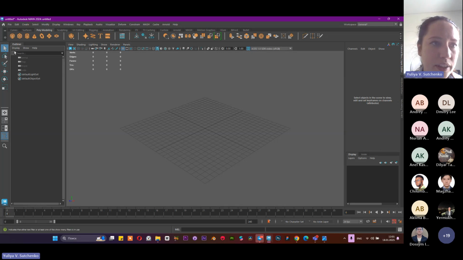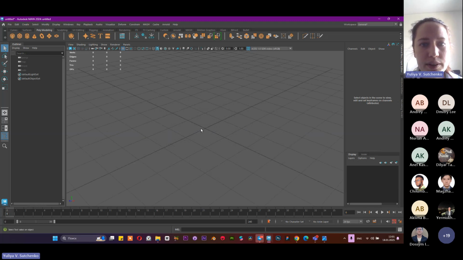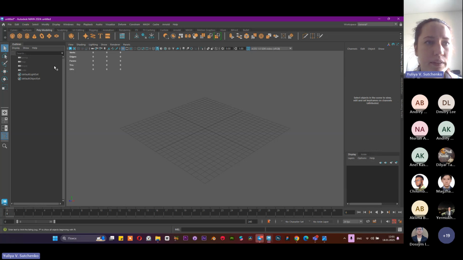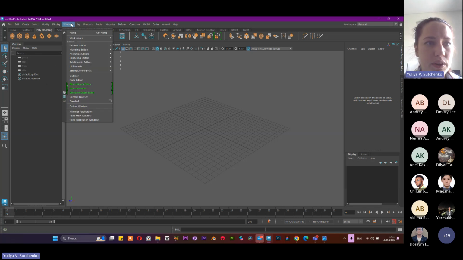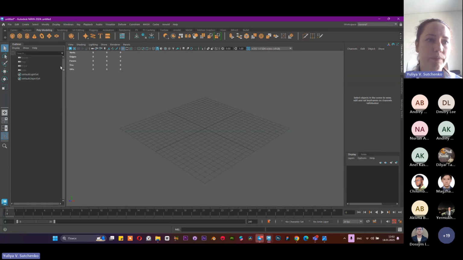In the left side we have the outliner. The outliner is like a history of what consists in the scene. For example, if we add some objects, here we will see these objects and effects. This is also a needed window. If it is closed, you can go to Windows and Outliner. With the outliner we are going to manage our scene and the objects in this scene.